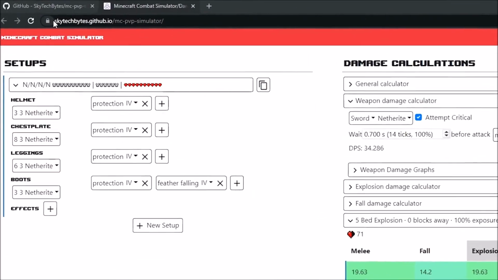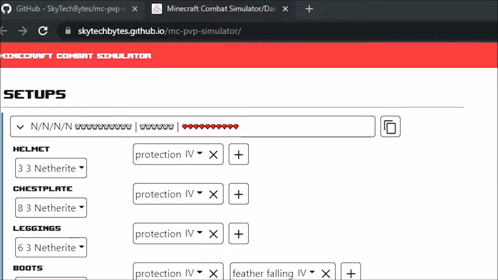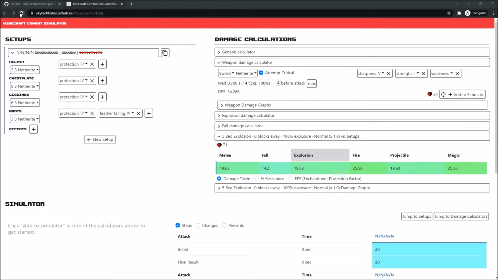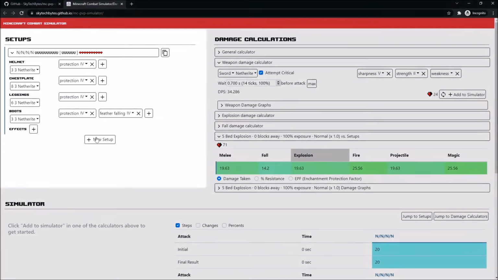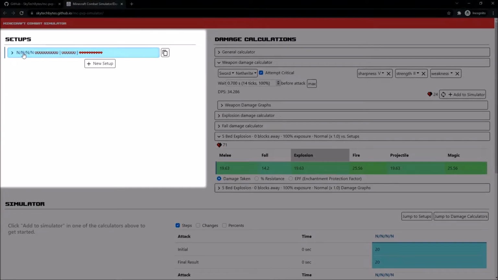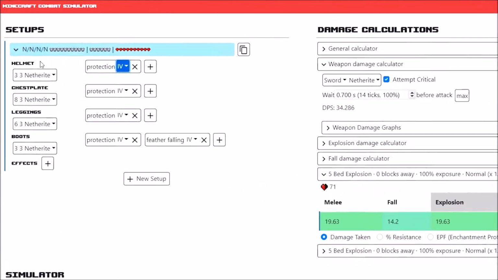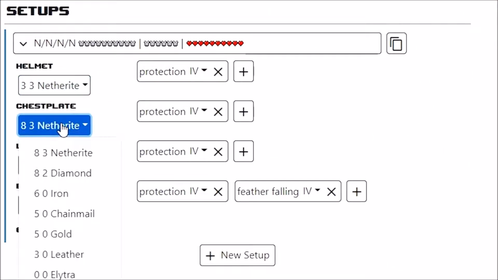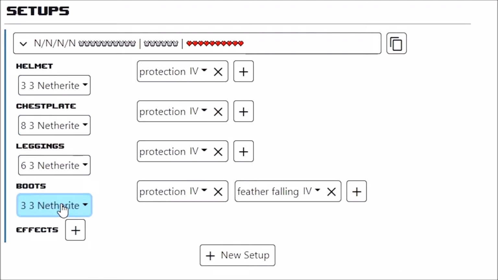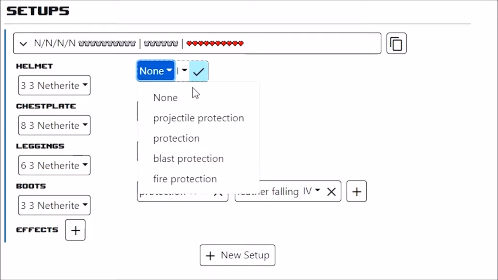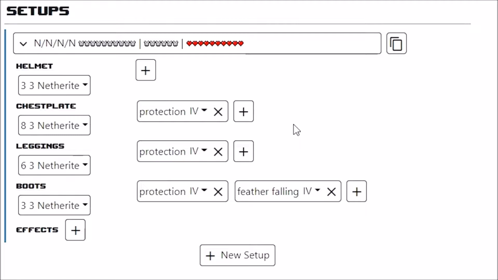You can go to this website up here, which is skytechbytes.github.io/mc-pvp-simulator. When you visit the site, the first thing you'll see is this right here. It provides you with the starter setup, which is the typical OP setup that you might encounter. You can change the helmet type, the chestplate type, the leggings type, and the boots type, and all the related enchantments with that. If you don't want one, you can just exit out, or if you do want one, you can click the plus sign and then any of the available enchantments.